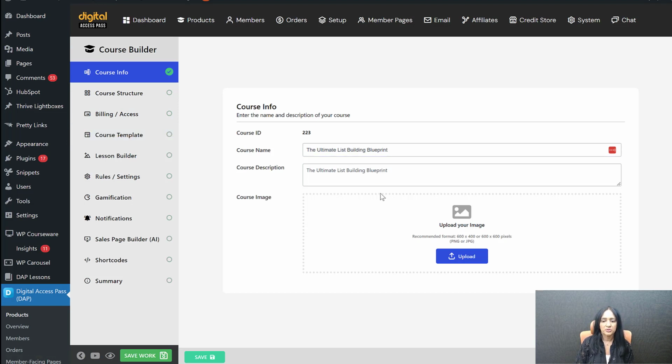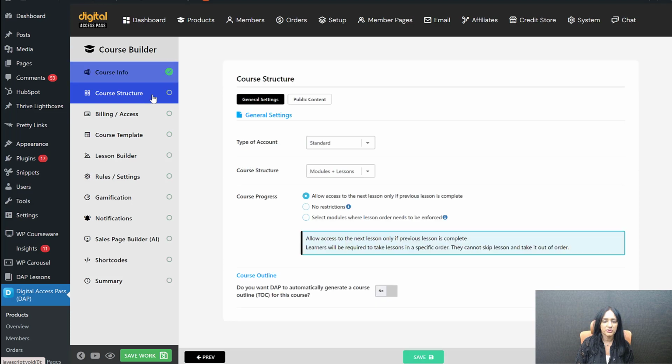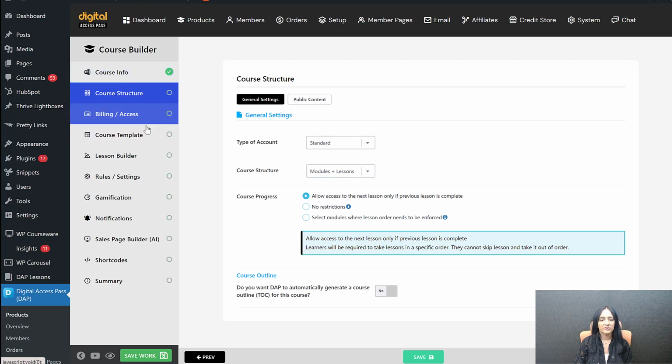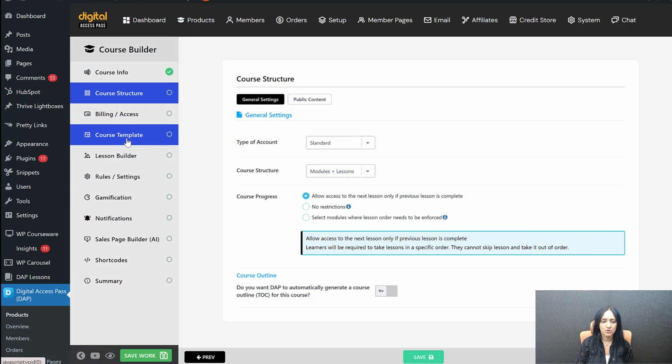Course info, course name, description, upload an image for your course. Course structure, you can say modules and lessons, or if you just want to have lessons in your course, you can do that. This is the part you can do here. Now, I'm not going to go over the details of these steps because the main goal is to show you how to use these different options to create your online course, different templates, all right?